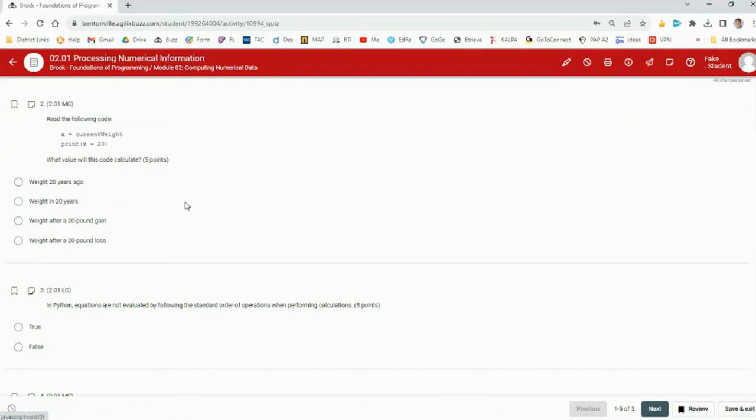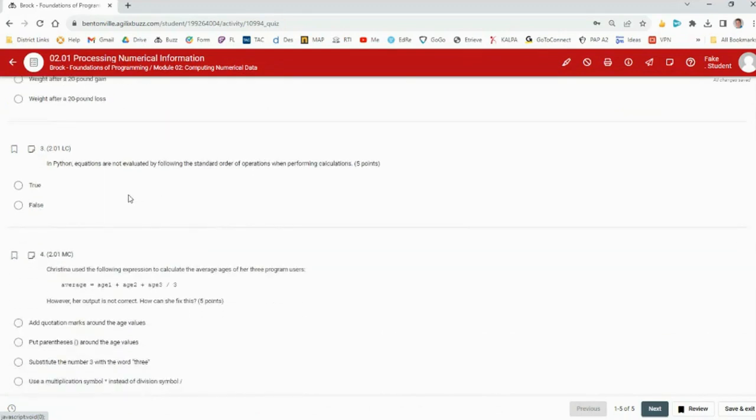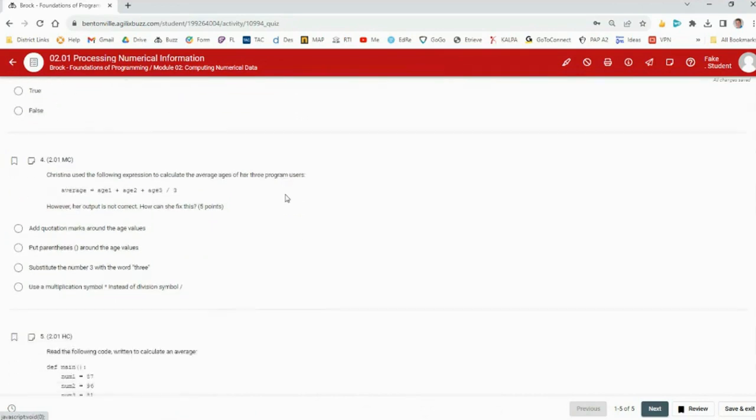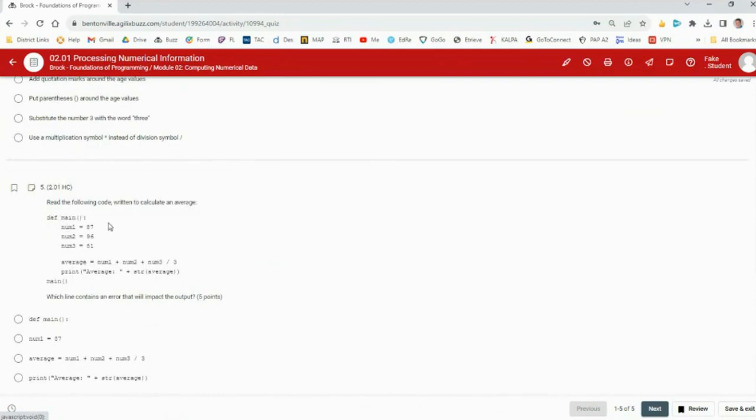Good morning, Mr. Granderson. In Python, equations are not evaluated by the standard order of operations. It says it does not follow that. Is that true or false? Number 4, Christina used the following expression to calculate the average ages. However, her output is not correct. What does she need to do to fix that statement? Read the following code written to calculate an average. Here's the code. Which line has the error that will impact the output? One of these lines has an error. Which one is it? And that's it.